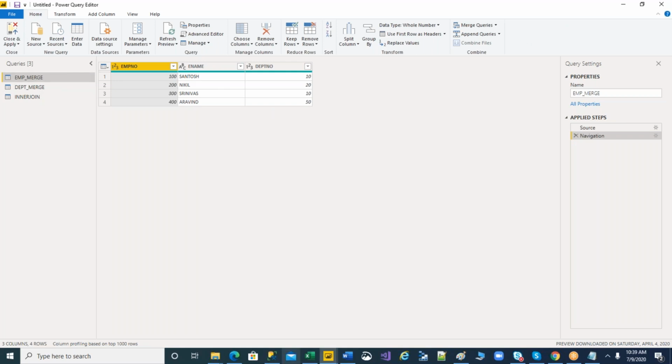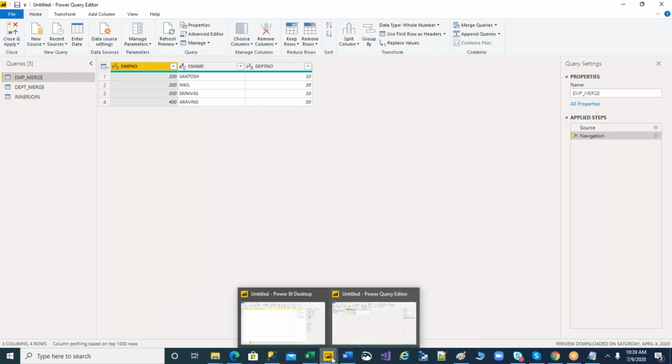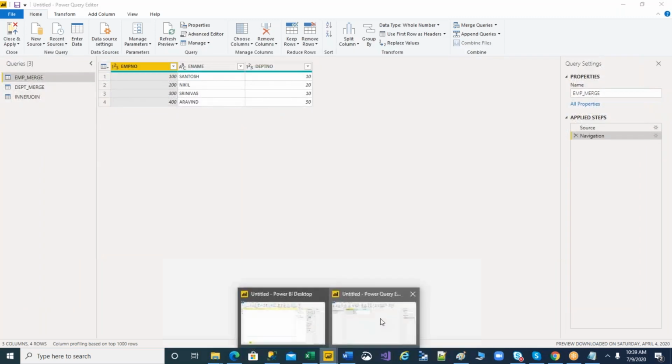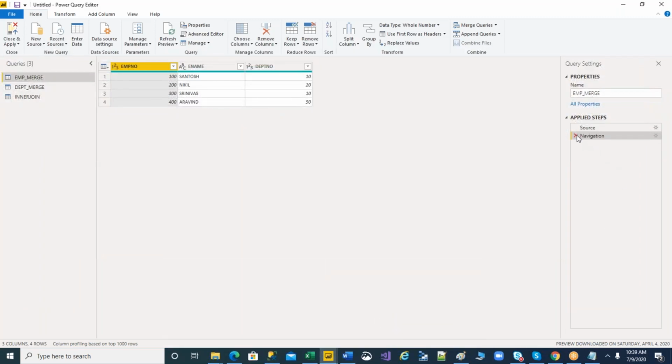Okay, clear, guys? Yes, clear, sir. Sir, can you repeat how to undo? I already told you, simple thing. You need to click on the cross mark under applied steps. As I told you, each and every activity is tracked under applied steps as a new step. Simply click on the cross mark on the step so that you can come back to the original position.